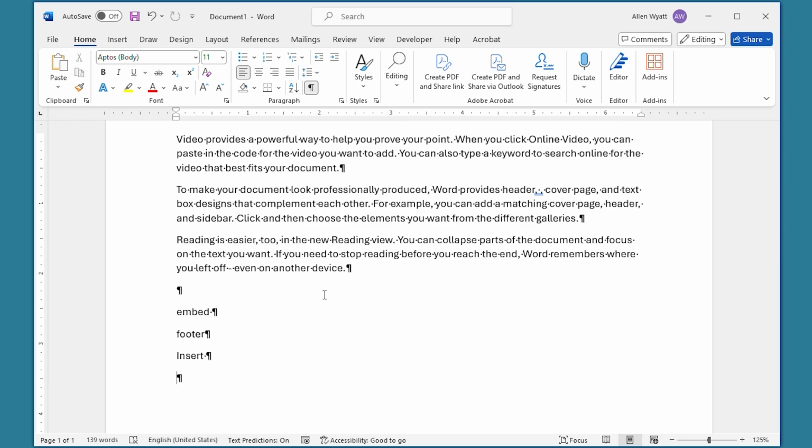You'll remember that first I placed the word embed on the spike. The second word I placed there was footer, and the third word that I placed there was insert. Now when it did this, it cleared the spike entirely. It placed the information in the document, and all of those words were removed from the spike. I can, however, paste the contents of the spike without clearing it.